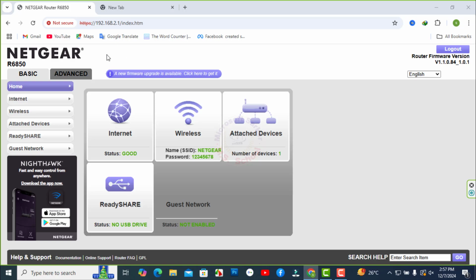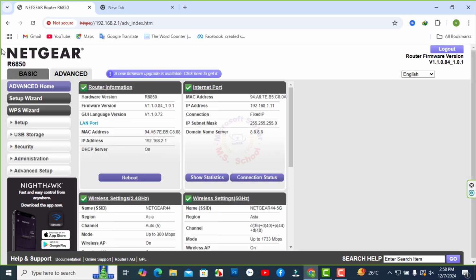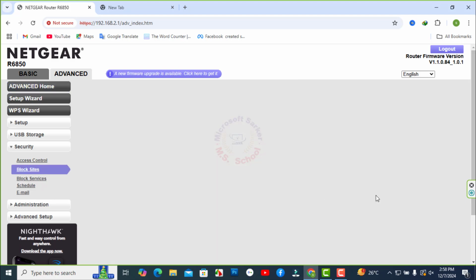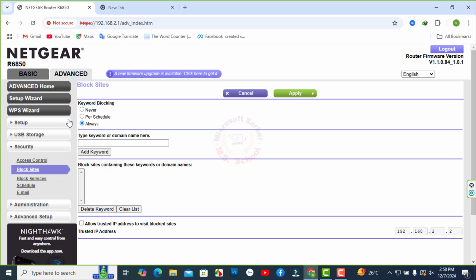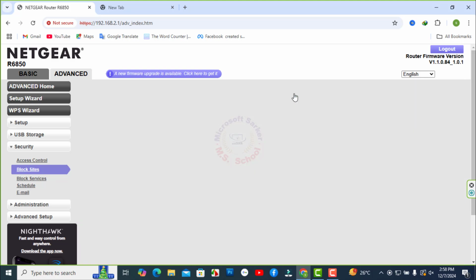Block any sites. Select Advanced. Under Advanced, select Security on the left side menu bar. Click on Block Sites. For Keyword Blocking, select the box Always. Type a keyword or domain name here, such as Facebook, to block. Click Add Keyword. Click on Apply. Now it is updating and the block is done.